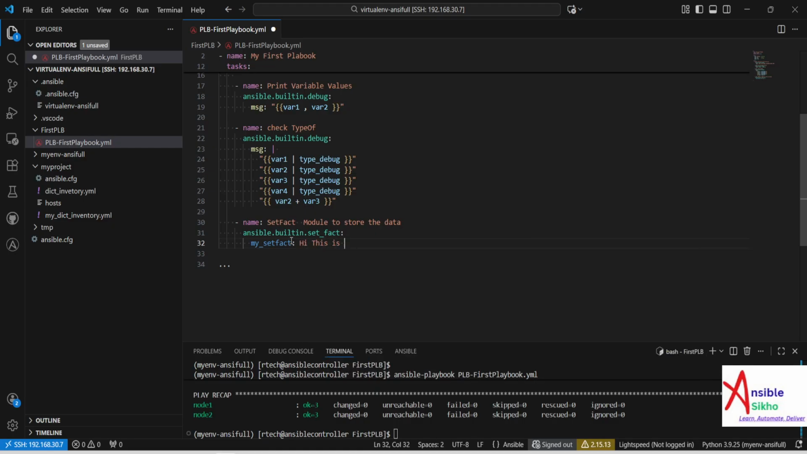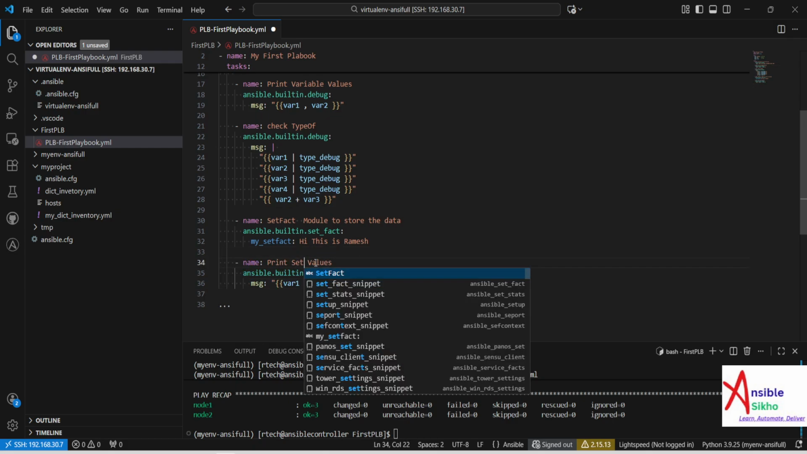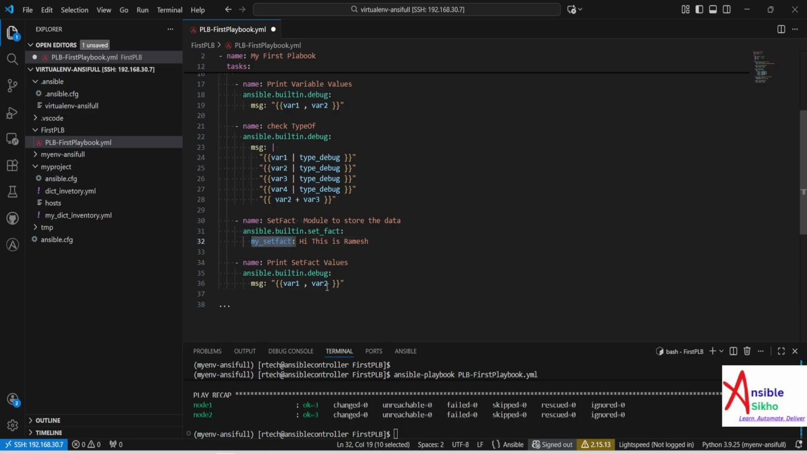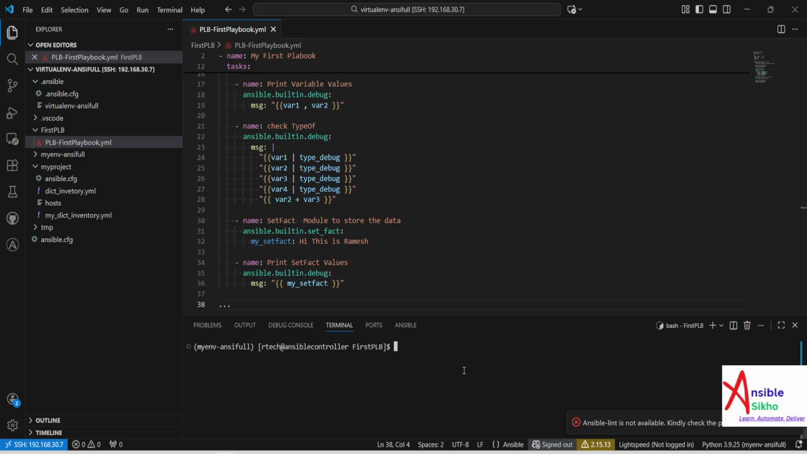Hi, this is Ramesh. Now I want to print this. What would be my output? Most of the time we are going to get errors as well, and we will fix that error so that you will also understand.